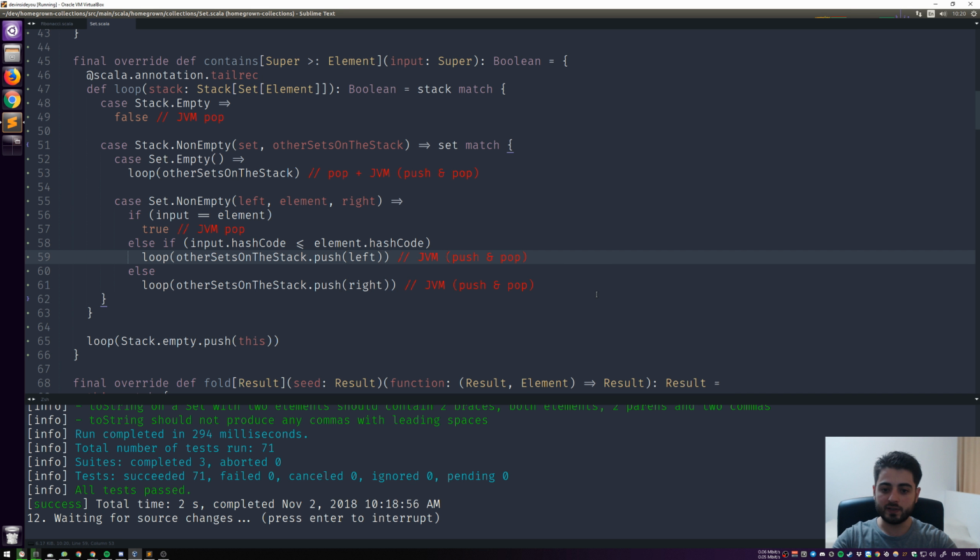And by the way, I forgot that this is also our push and the JVM push and pop, right? So we have our push over here. Sometimes we pop things from the stack, sometimes we push things on the stack, and in the end everything is tail recursive, because it's always the last thing. The last thing that we do is we either push something on our stack or we pop something from the stack. So this is going to be a similar structure as always.